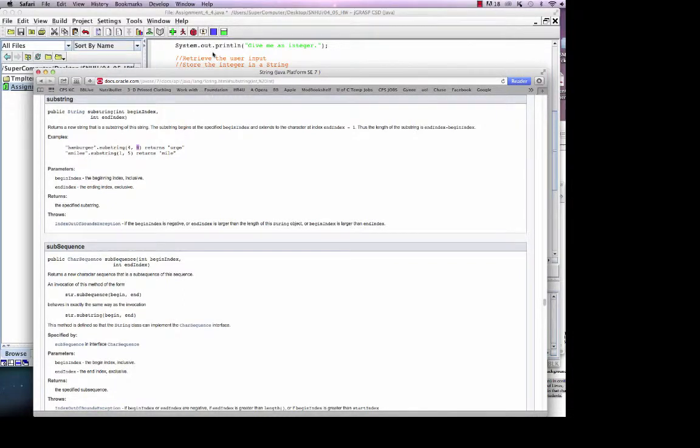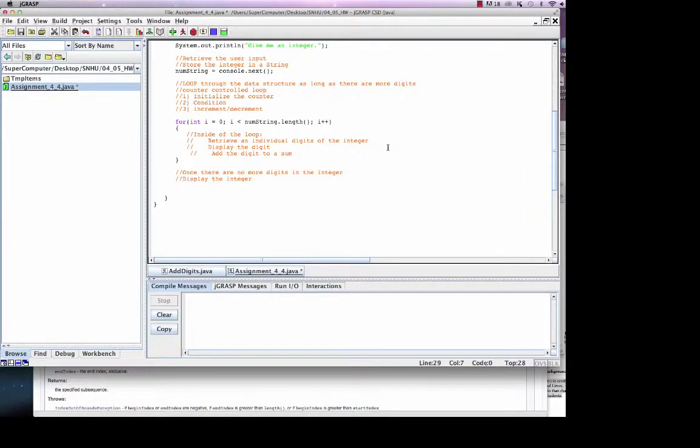So substrings can be pretty useful for us. Let's go ahead and do this. In order to do that, though, we need something to store it in. Let's start with this. We've got numString.substring something.